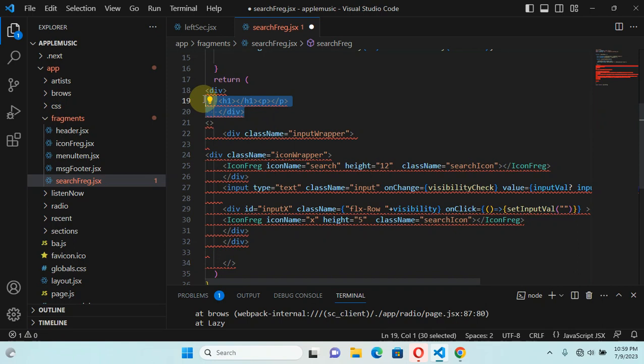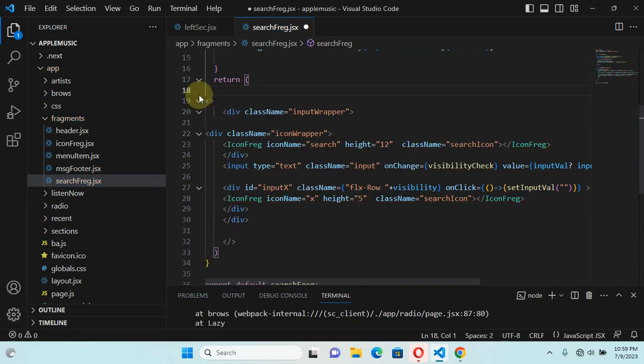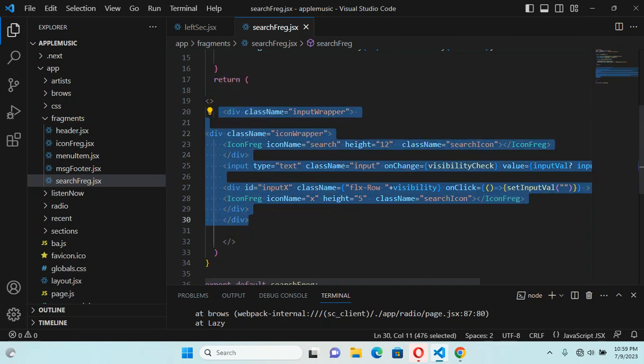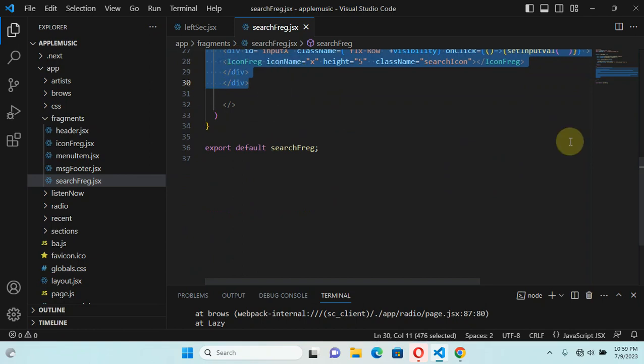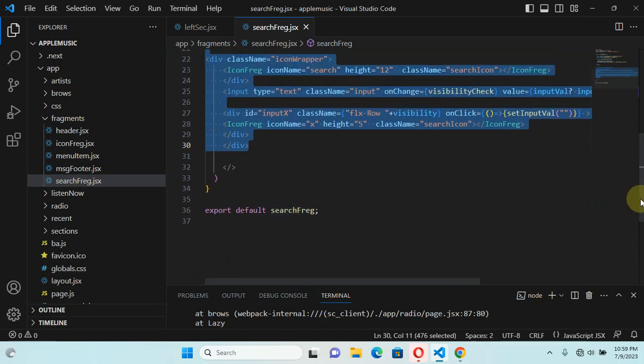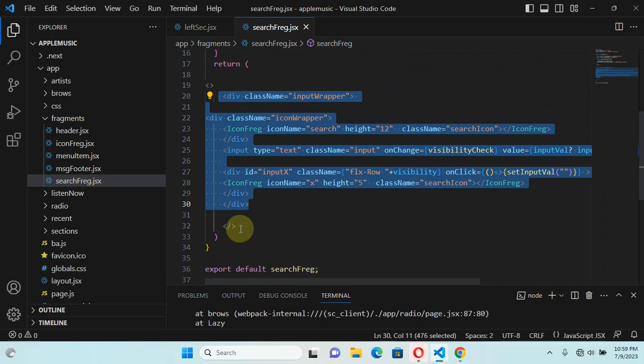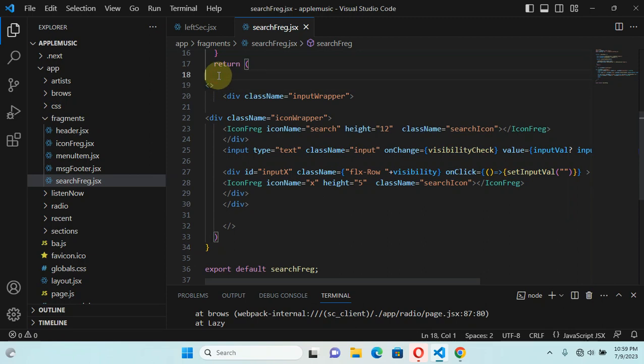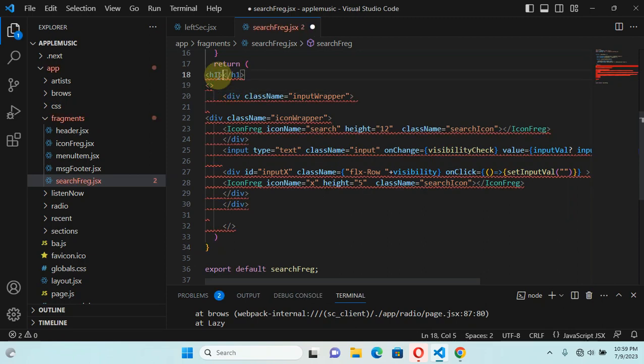Let me delete this one. So how did we solve that problem? As you can see here, we've got this empty element, this one and this one. This fragment helps us group all elements together, so that when we are exporting this JSX, we export it as one element. So this is the parent element. If we add another element here, we are going to get an error, because we are returning more than one element.